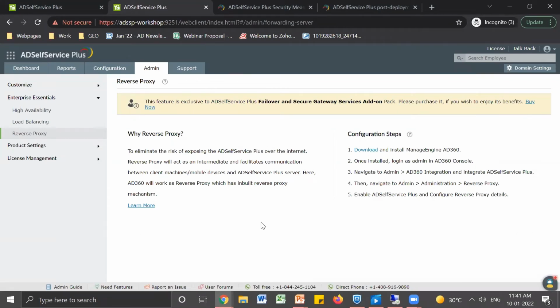Once again, extremely important for an application like ADSelfService Plus, because it's an end user application, which also makes it a lot more accessible for users from different parts of the world, different parts of the country, from different devices, different networks. And it's important to safeguard ADSelfService Plus and end user access to ADSelfService Plus.